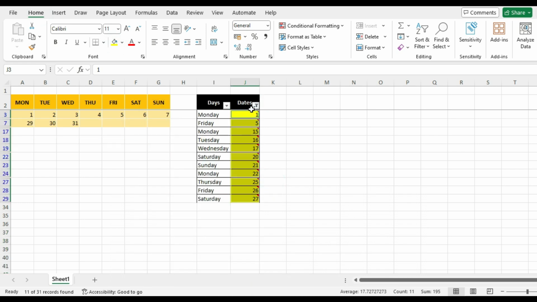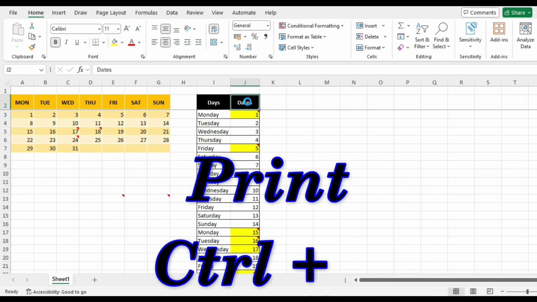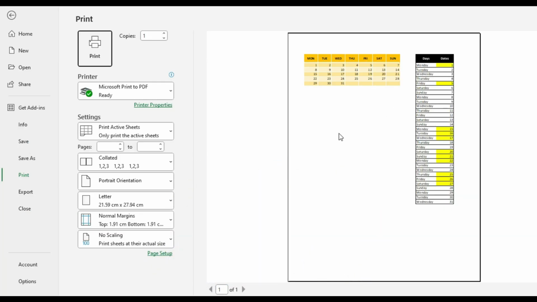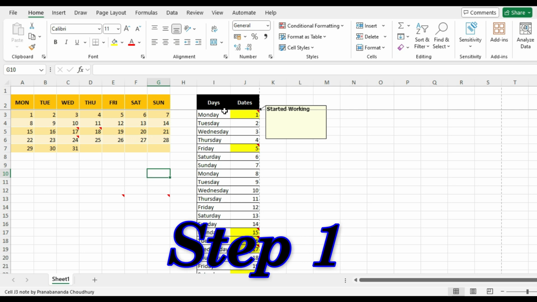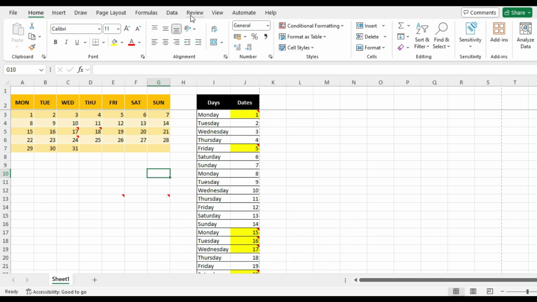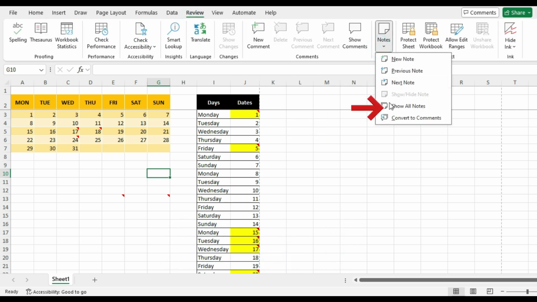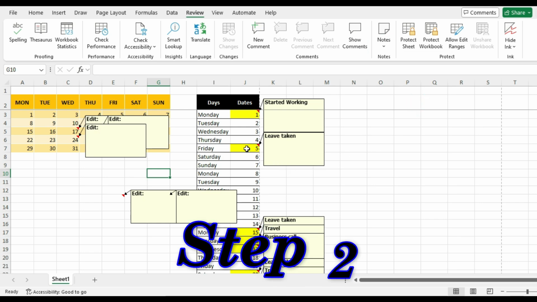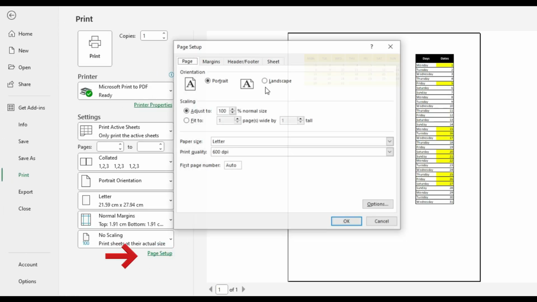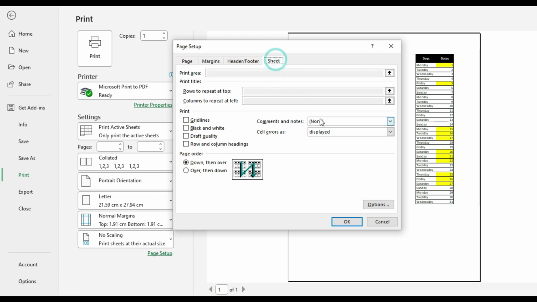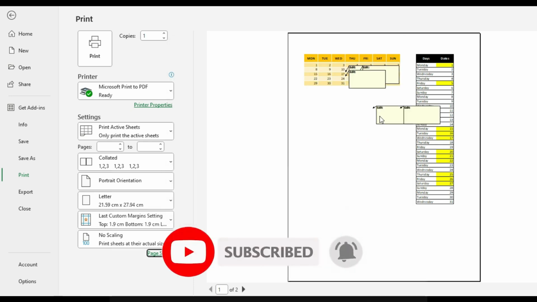If you try to print these notes, they will not be printed. However, you can print notes using these steps. Step 1. Display all the notes from Review tab, Notes, Show all notes. Step 2. Open Page Setup window, click on Sheet tab and select as displayed in Sheet, Notes only. Now print preview and the notes are visible.